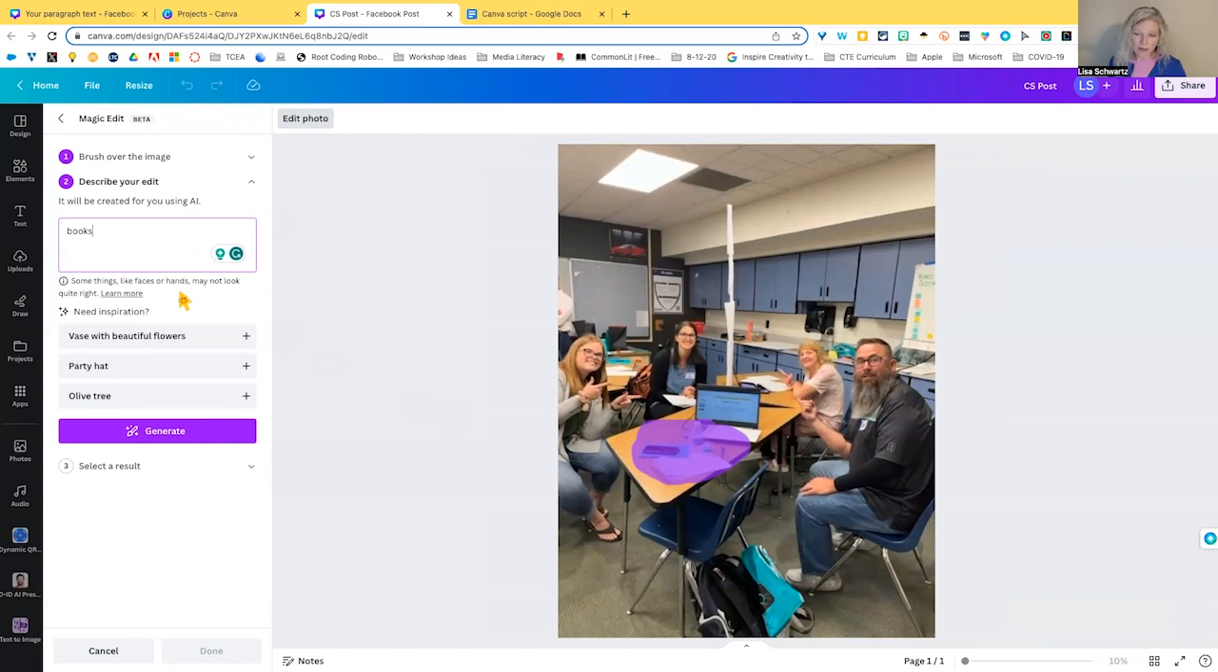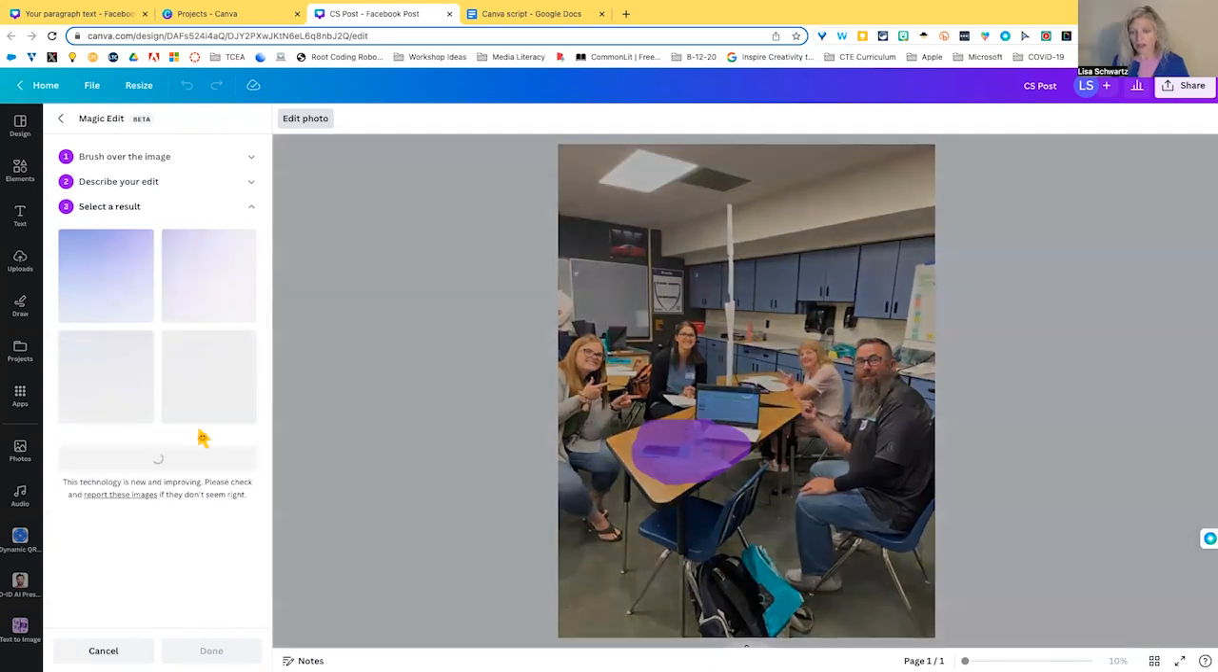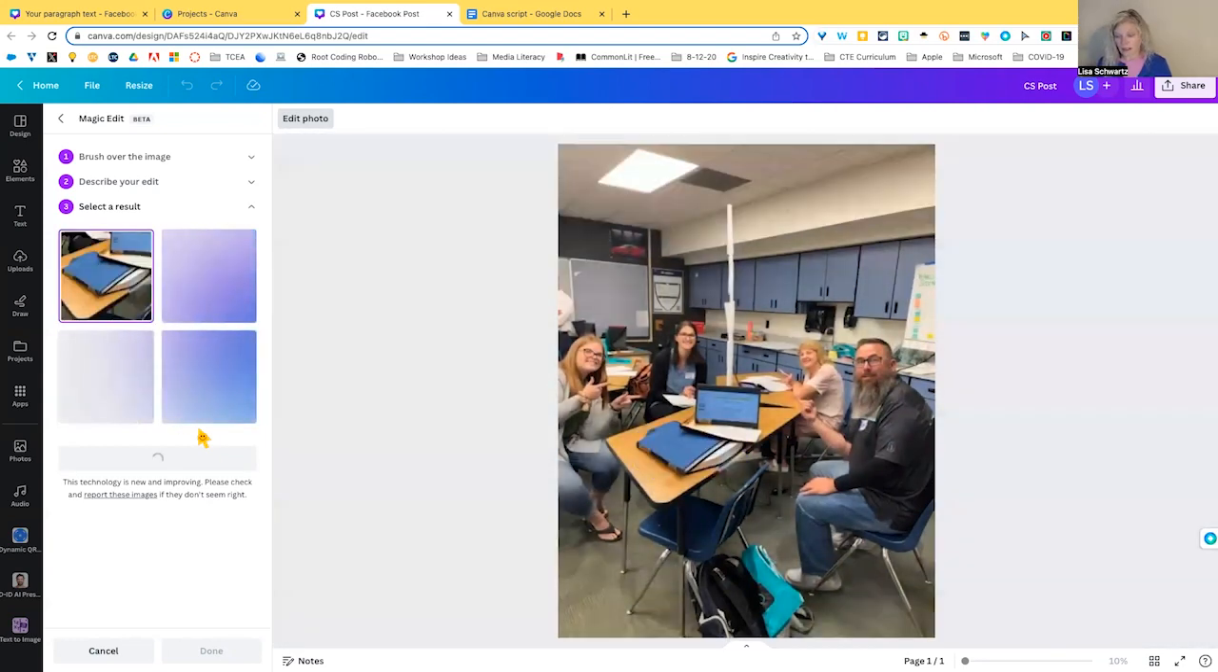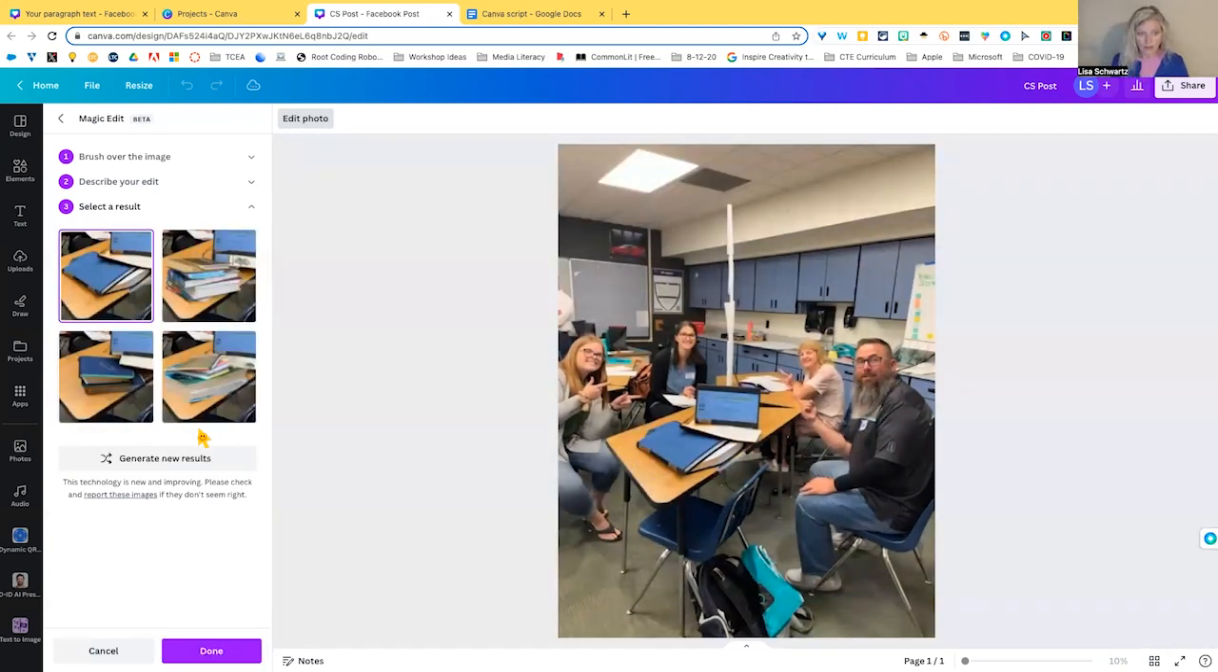If I'm not sure what I want, or I just want to play around with this, it does give you some inspiration here, some ideas that you could put in there to see what it looks like. But again, if there are things in the photo that you need to get rid of, you can, or if there are things in the photo that you want to replace, you can do that. So I typed in books, click generate. And so what's happening right here is it's generating 4 different photos for me to replace what's there. And it's around books, since that's what I put in.